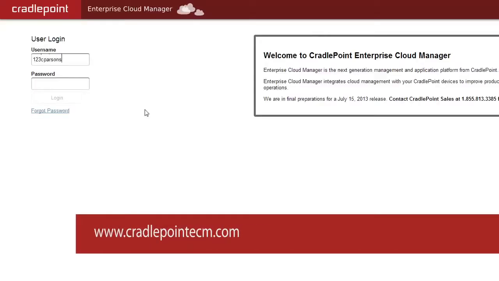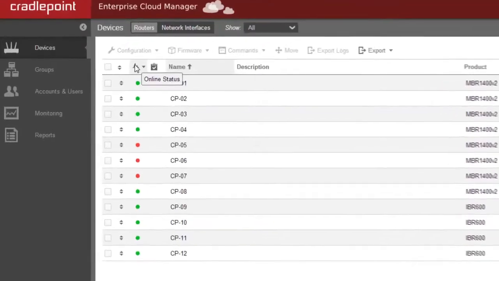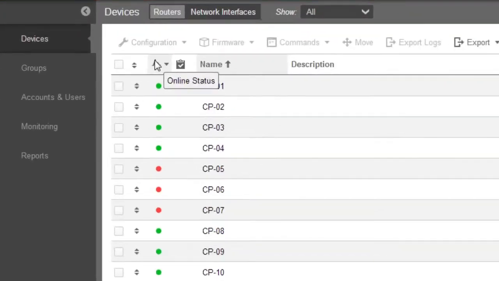Once you have registered the router, log into your ECM account. The Devices tab will show you the overall status of all devices you have registered with ECM. Here you can configure devices, change firmware, reboot, unregister them from ECM, and more. The first thing you'll want to do after registering your device will be check the Online Status column. This will show if your device is connected to ECM.